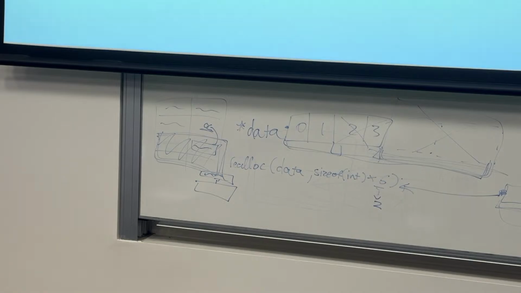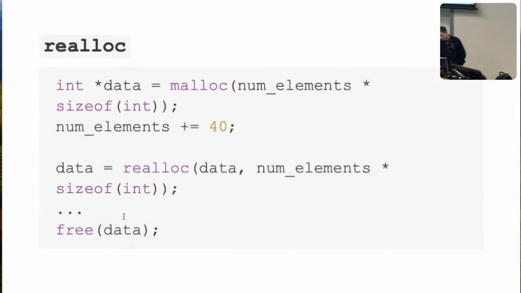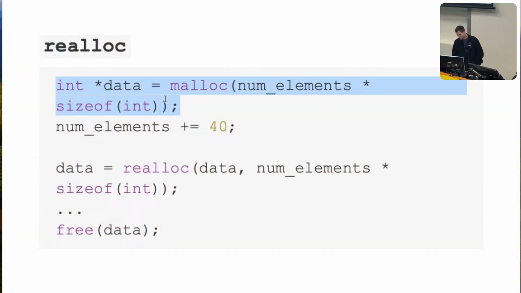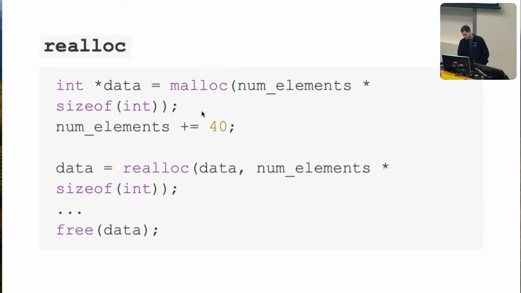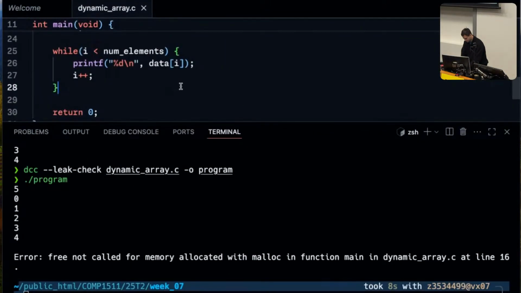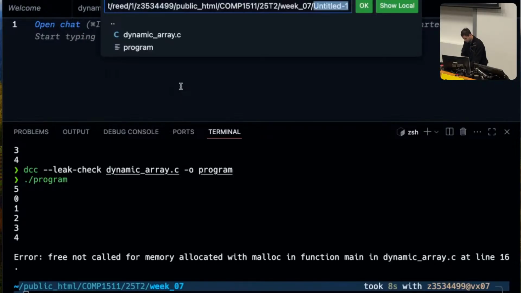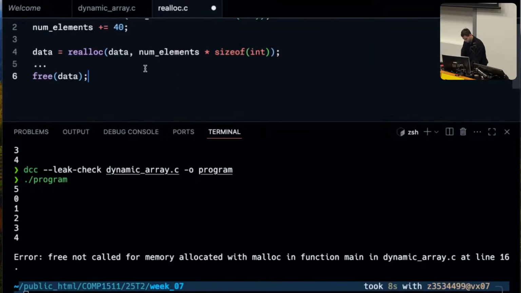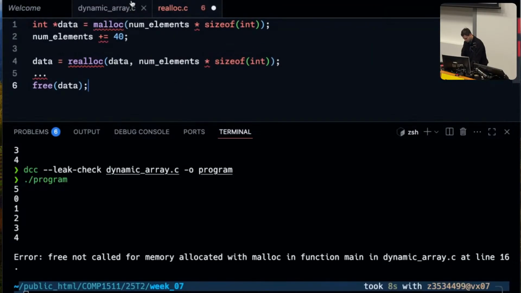So that's realloc. How do we call it? What's the syntax? It's just like malloc, but you also have to pass the original memory allocation, obviously. So just to remind you, I'll copy this into VS Code just so it looks a bit nicer.